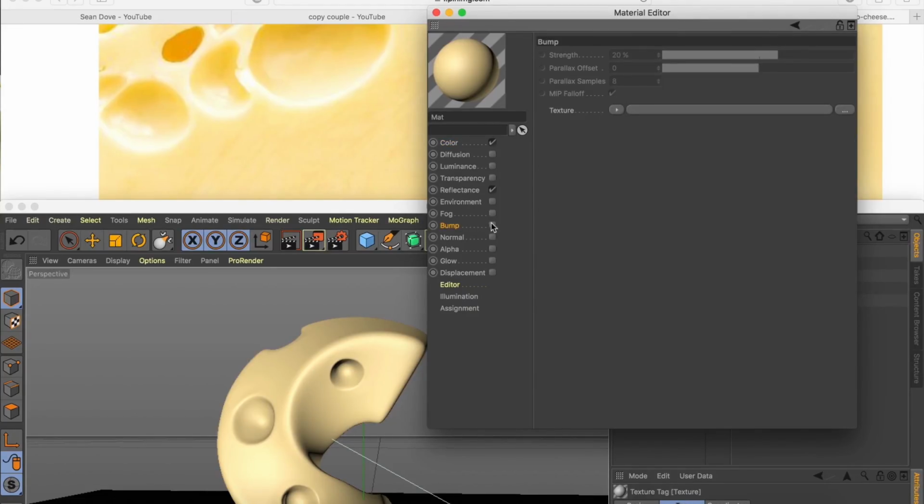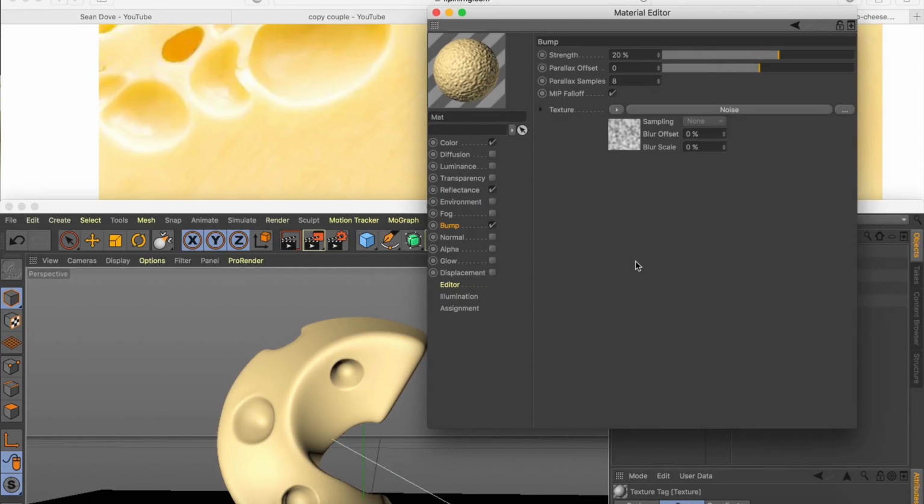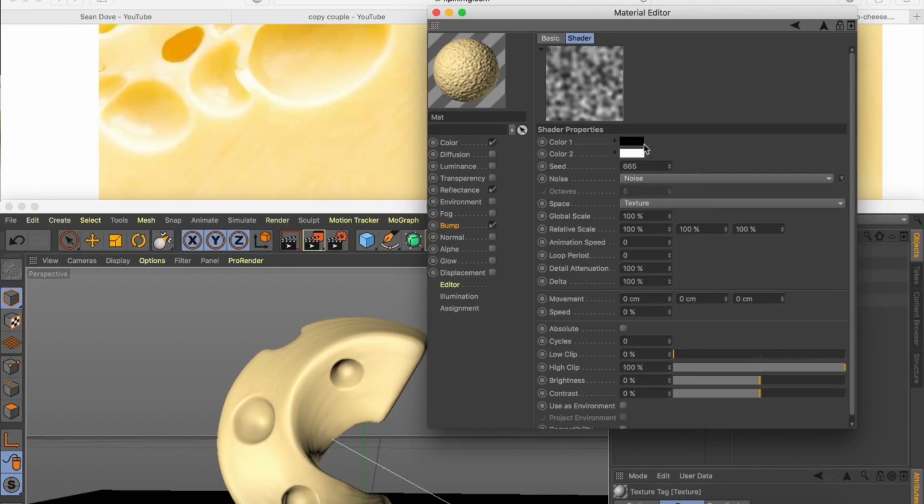So the way I'm going to start to build this up is by using a bump. Now with my bump turned on, I'm going to add a noise into my texture channel here. And already, by the way, this default noise is being applied to our cheese. It's creating some nice interesting detail. But what we can do is dive in and start to play with the scale of this noise, even throw in another noise if we would like.